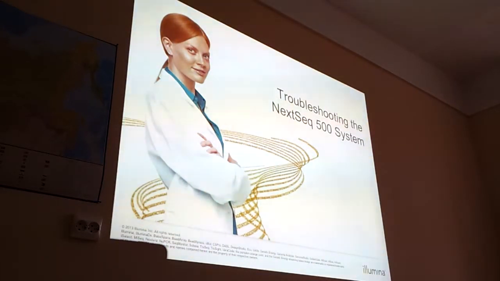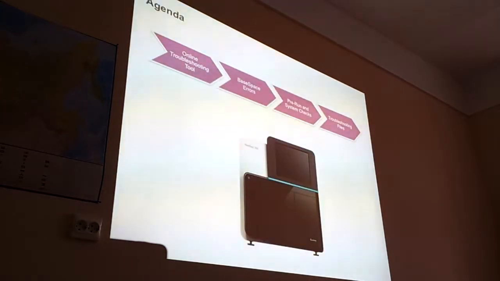Troubleshooting. Troubleshooting is always good. Shooting the troubles. Yeah, now we have some online troubleshooting. So on the web page, there is now a tool that can give you some help.